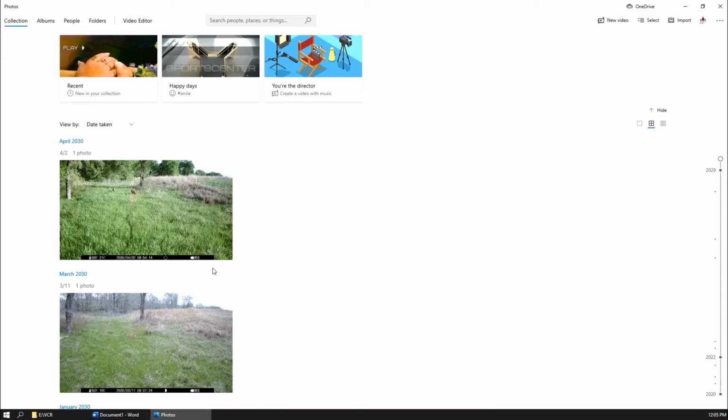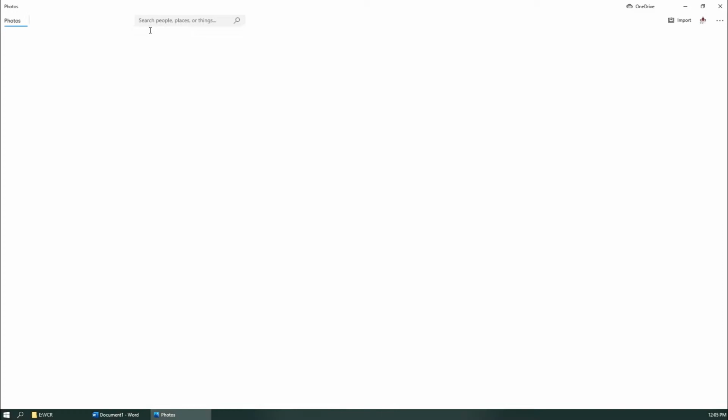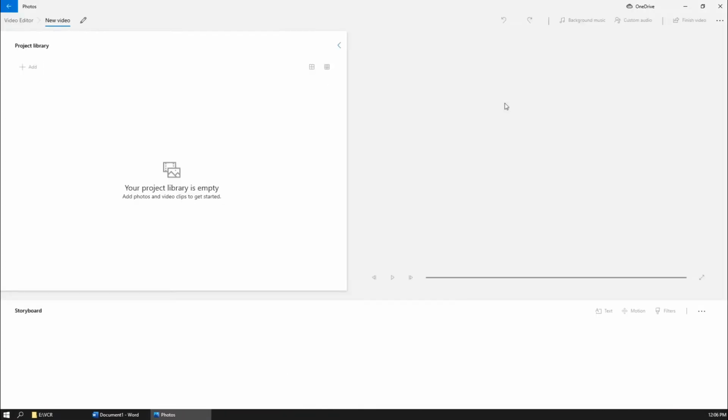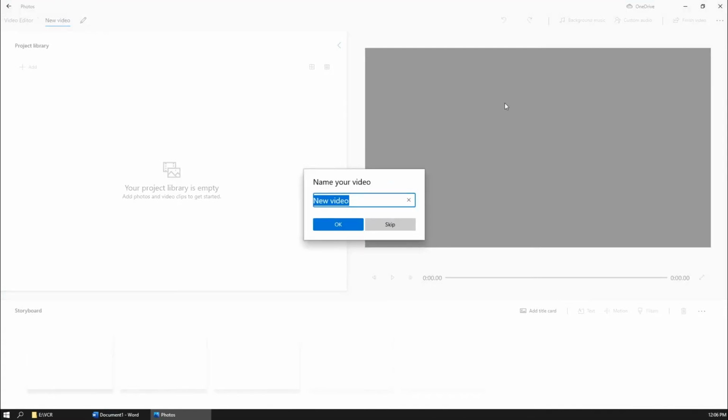Now, mine has been used before. When you open yours, you shouldn't see anything in there. You'll probably get some kind of welcome screen. All we're going to do is click at the top, Video Editor. Again, if you've previously used it, you're going to see content in here. In your case, you shouldn't see anything. Regardless, you're going to want to choose New Video Project. And then it's going to come up and say, what's the name of your video project? You don't have to name it, or you can just call it whatever you want. Test YouTube is what I'm going to call this one.